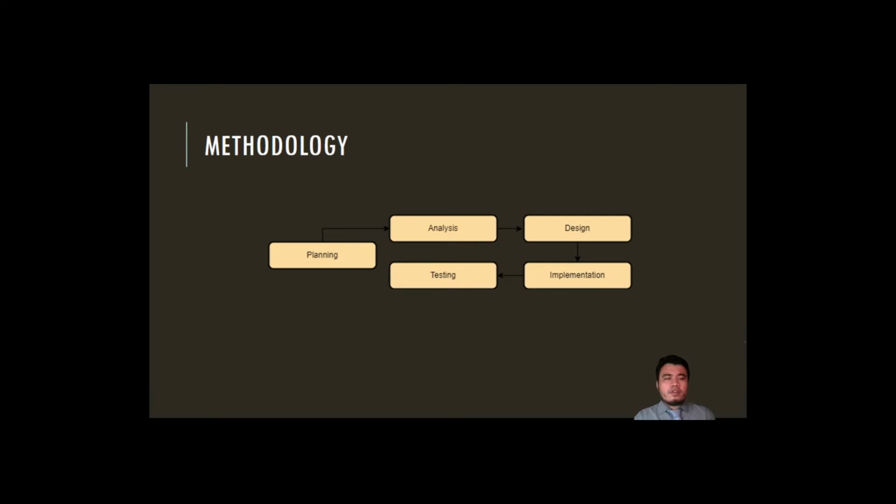For the methodology, the first is planning. Next, we go to analysis and system design. Third is implementation. And lastly is testing.